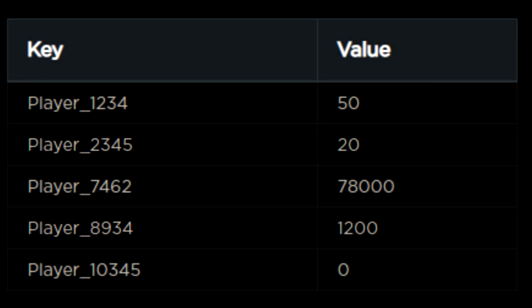A data store is essentially a dictionary, like a Lua table. Each value in the data store can be indexed by a unique key, which includes the player's user ID, as you can see here.